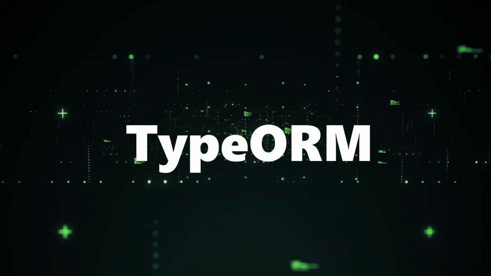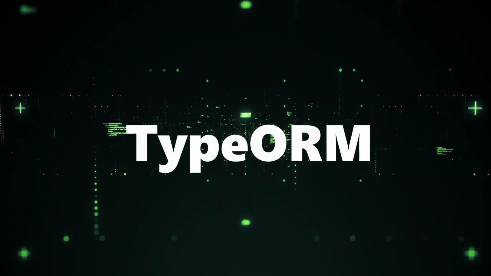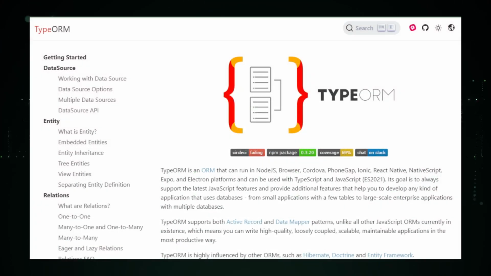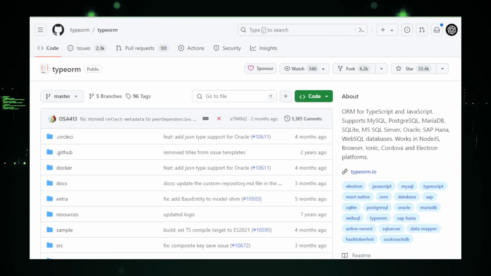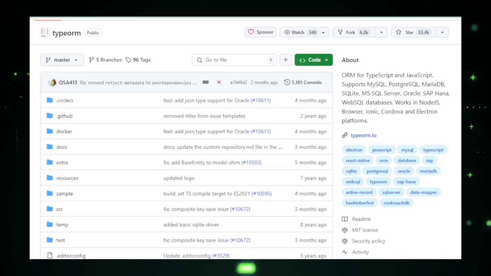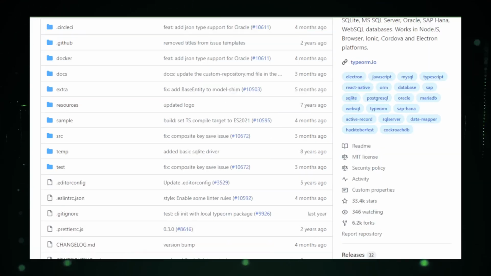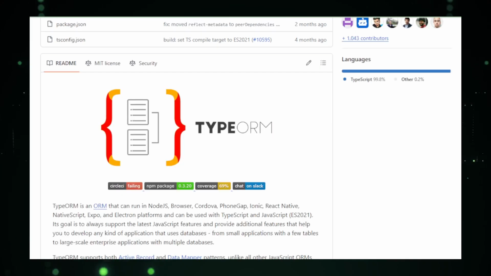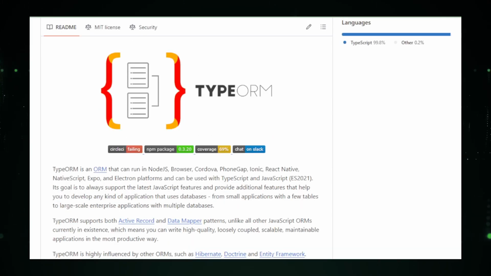Project number 2, TypeORM, your one-stop shop for object relational mapping on GitHub. TypeORM is an incredibly powerful object relational mapper, ORM, that stands as a bridge between your code and your relational database. Hosted on GitHub under the project name TypeORM, it offers developers a seamless way to interact with databases using JavaScript or TypeScript. By allowing you to define database entities as objects in your code, TypeORM simplifies data management by translating these objects into SQL queries automatically.